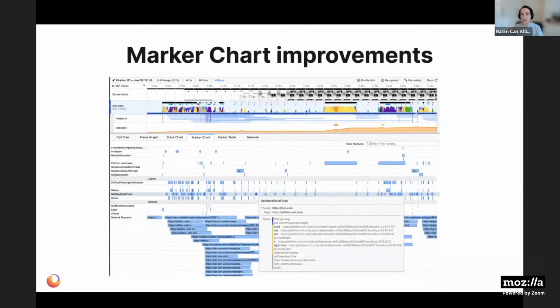And this one is about marker chart. So we improved our marker chart, but let me explain briefly about some markers first. I gave some remarks as well previously, but markers are essentially some significant events that are happening inside Firefox. But it doesn't necessarily have to be an event from Firefox.